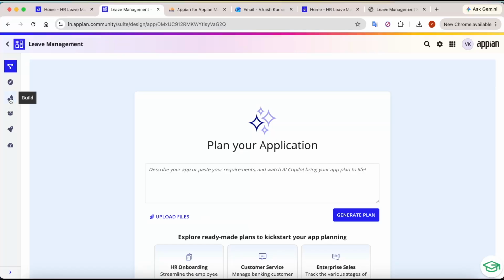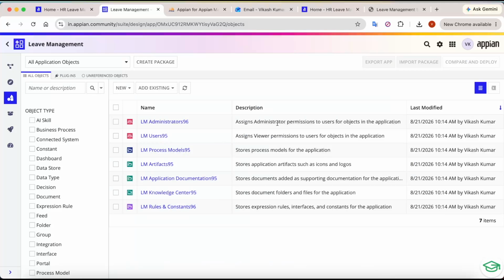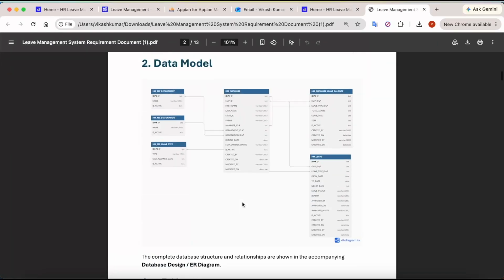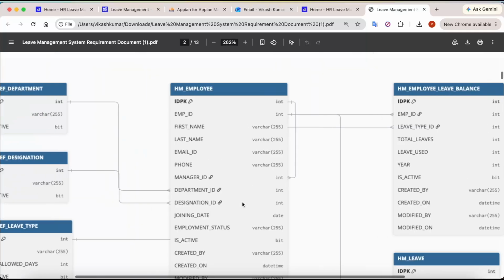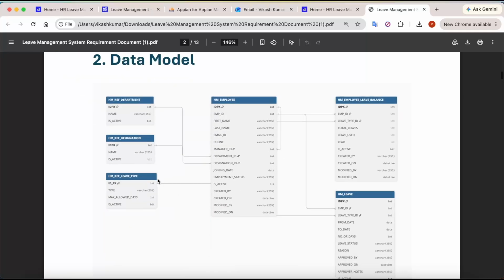Okay, let's go into the build view here. And here you will be able to see the complete folders which have been created by Appian itself. LM administrator and user accounts are created, and some folders are created here. The very first thing that we are going to start building is our data model. This is the most important part here.